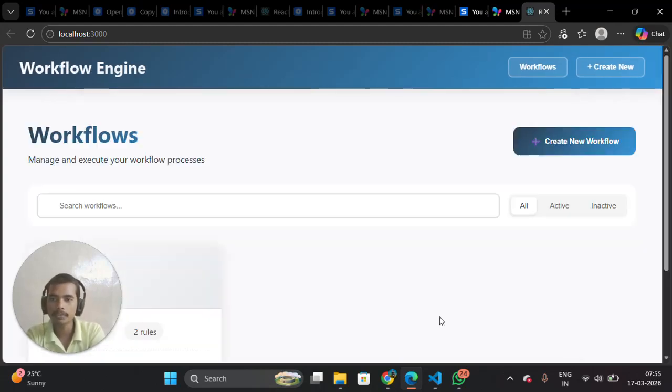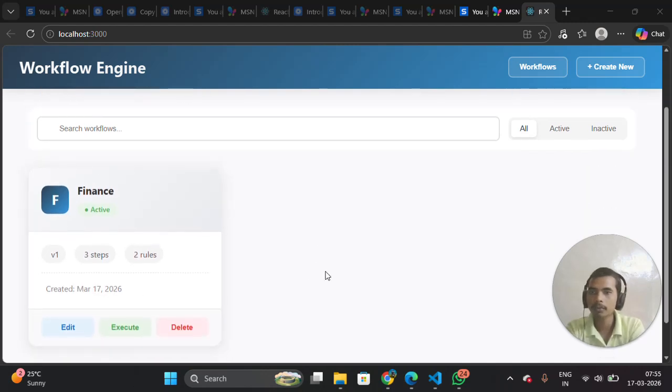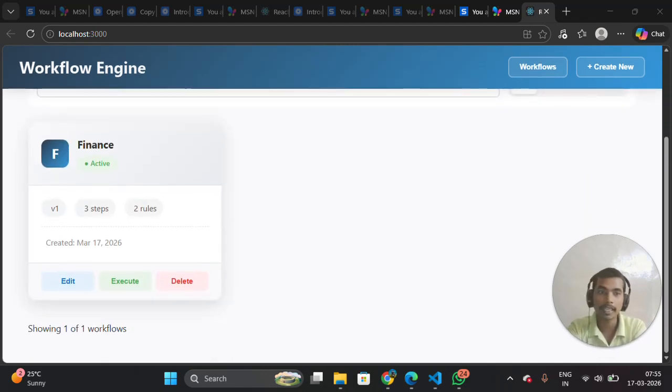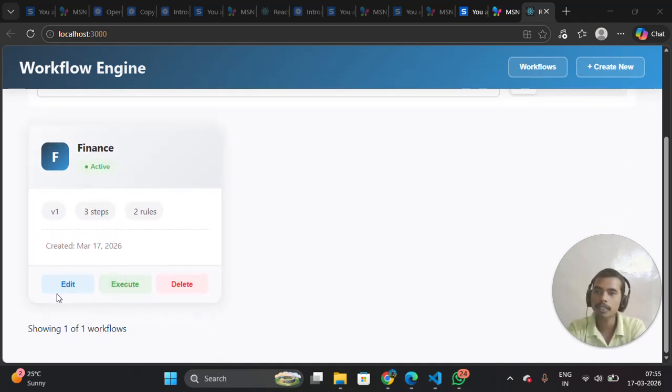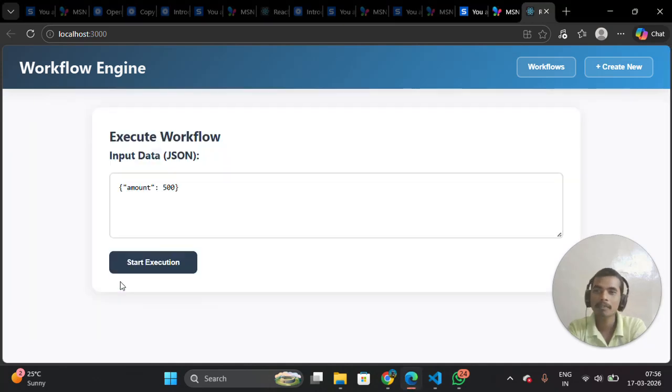I save the workflow. You can see my workflow name is finance. It is in active state. I have 3 steps and 2 rules. In this, I have 3 buttons: edit, execute, and delete. For edit, I can edit my rules or steps. Execute is to see how many logs are needed for execution of my process. And delete, if I click delete, my finance is deleted.